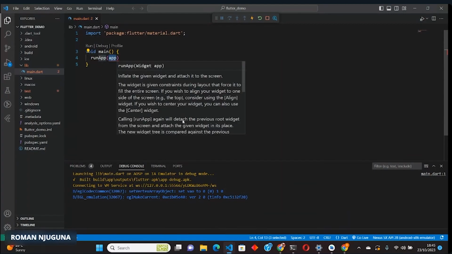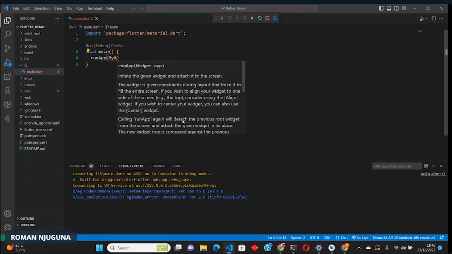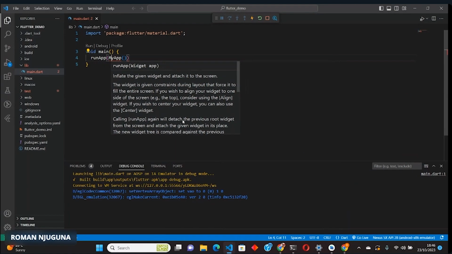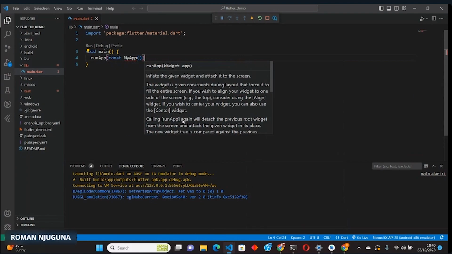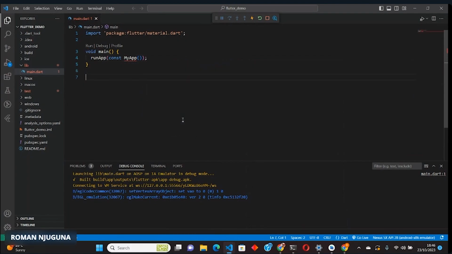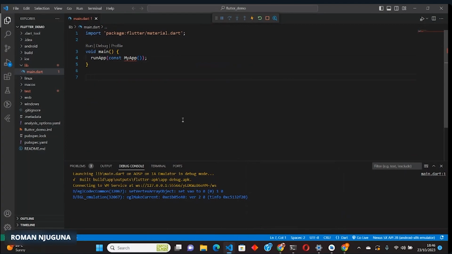So the command to run an app is runApp, and the argument it takes is a widget. And this widget is basically your whole app. It'll be on top of everything that you've made in your app. So let me call it MyApp. Let's make it right now.